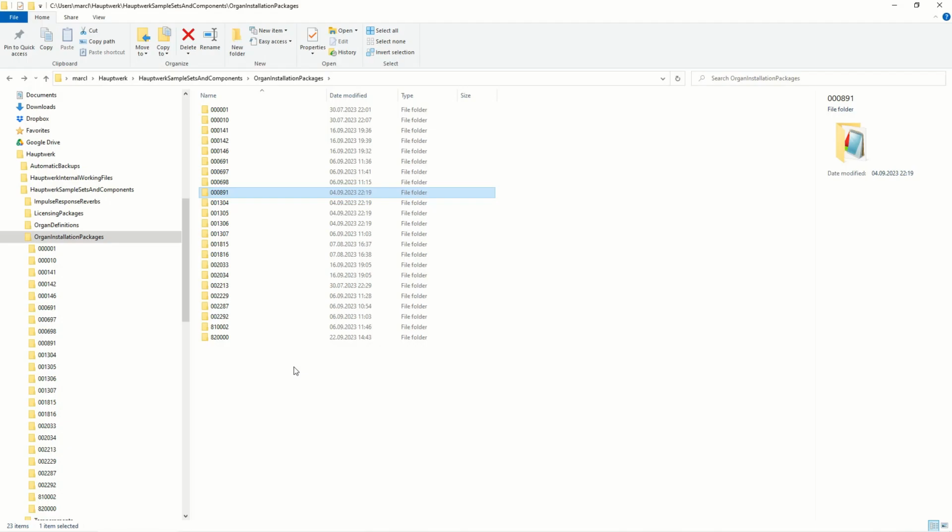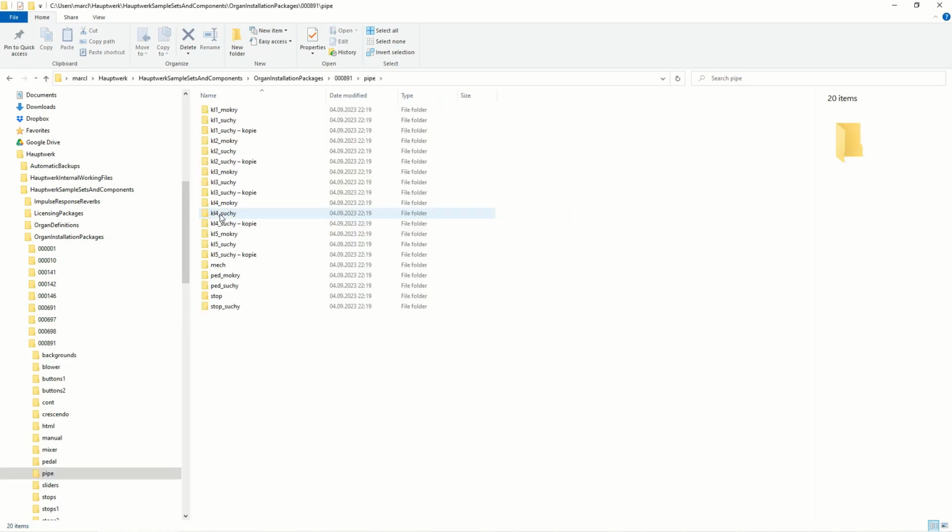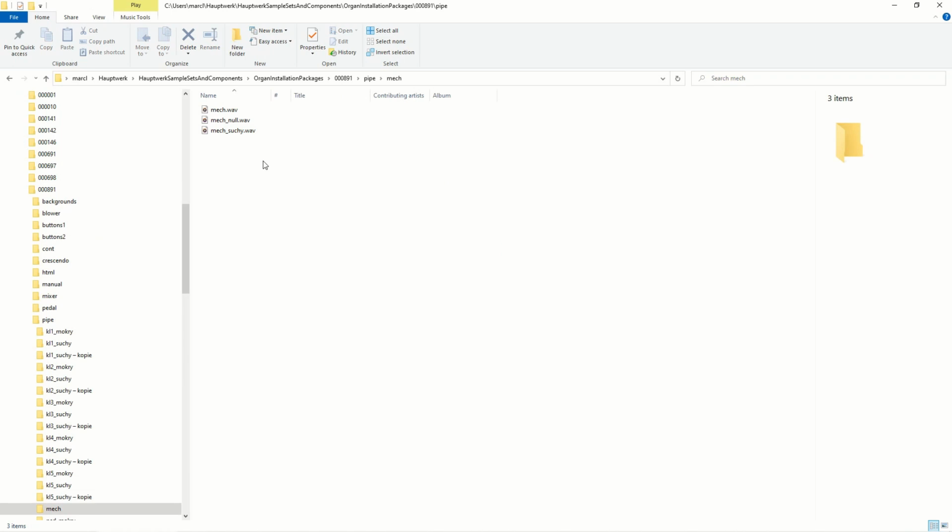First we have to find the blower noise sample. We can find it in installation package 891, one of the installation packages for the Rotterdam organ. In this folder we find a lot of images and also the noises. They are in a folder called pipe. Here we can find noises for stop, keys and pedals. And in the Mac folder we can find the blower noise.